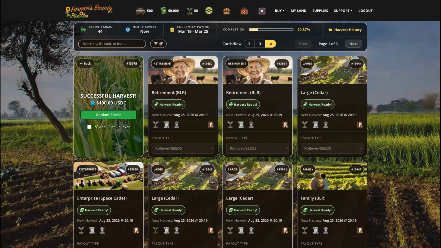And what it will do is this: it'll flip the card over and show you what the result is and allow you to replant and add a CE on rollover, so you don't have to do it after the fact and go through all of them.